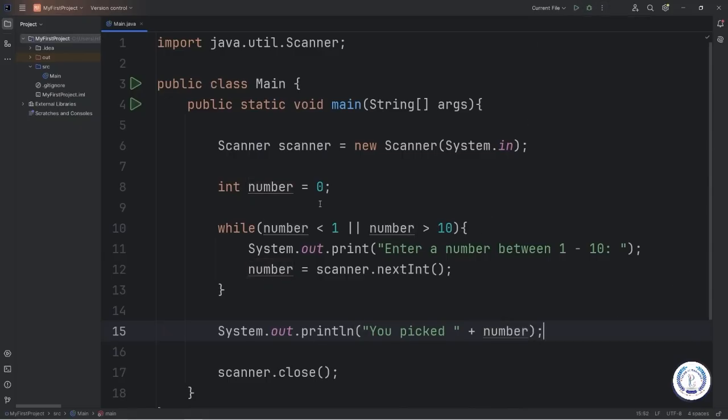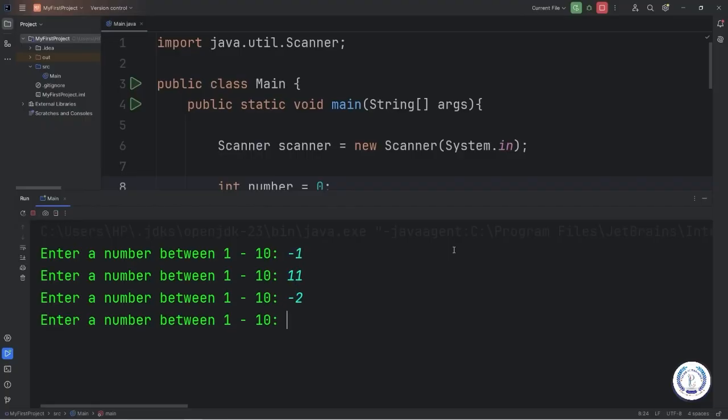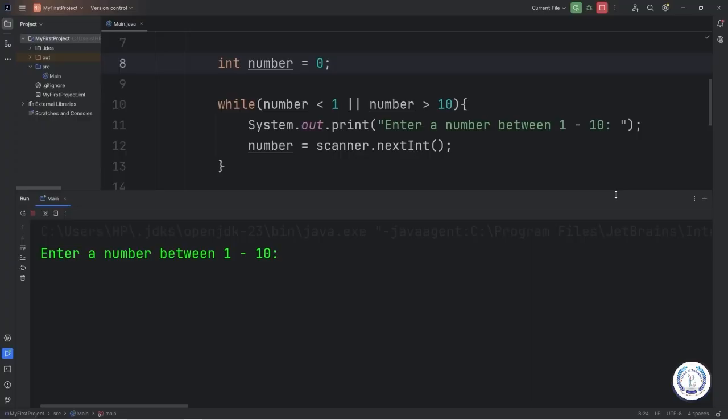So let's run this. Our number is set to 0. Enter a number between 1 and 10. Let's do -1. 11, -2, 1 kajillion. I think I broke it. Okay, I'll type in something that's valid, like 5. You picked 5.